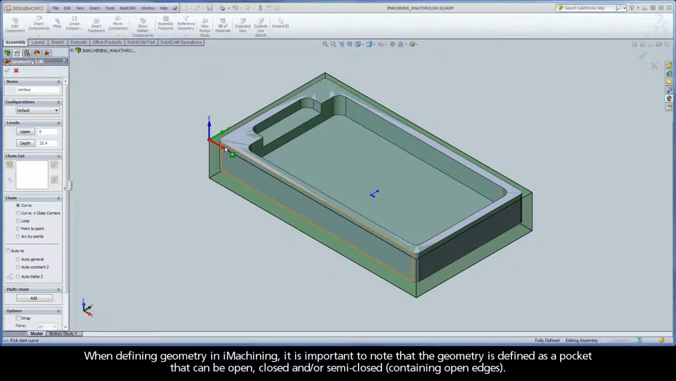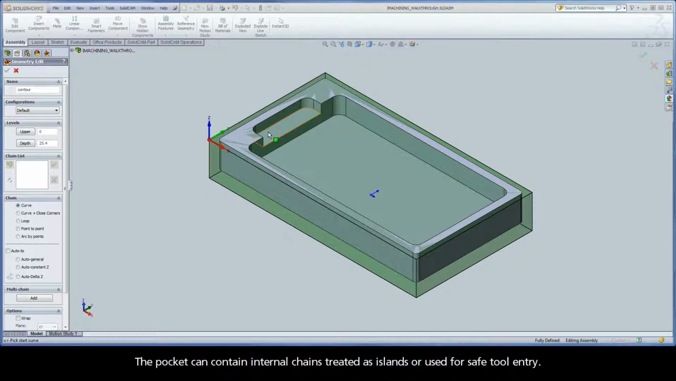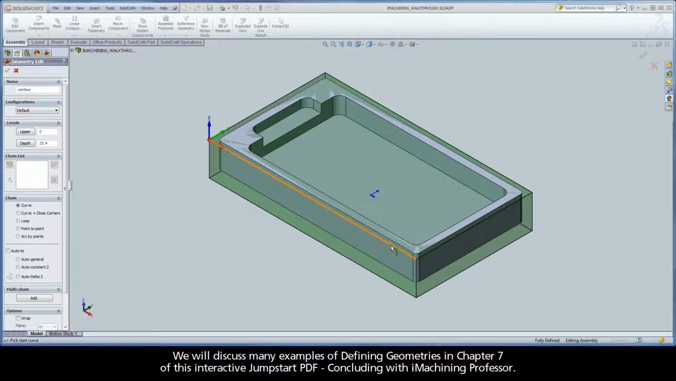When defining geometry in iMachining, it is important to note that the geometry is defined as a pocket that can be open, closed, and/or semi-closed. The pocket can contain internal chains treated as islands or used for safe tool entry. We will discuss many examples of defining geometries in Chapter 7 of this interactive Jumpstart PDF, concluding with iMachining Professor.